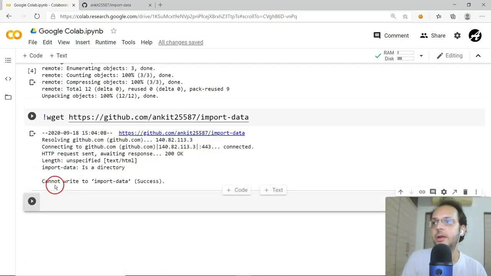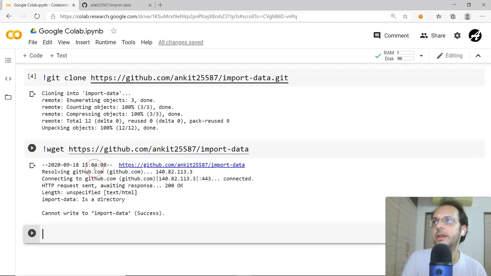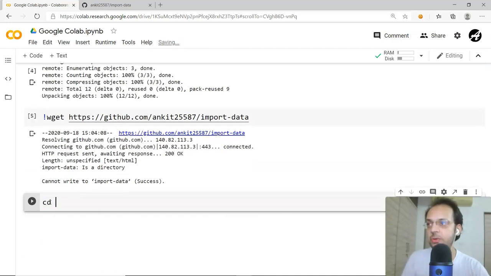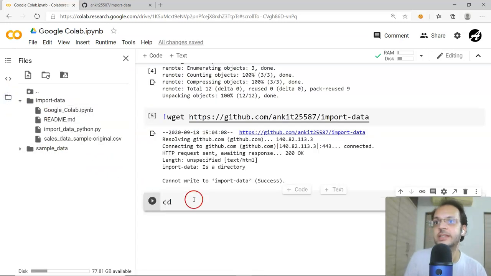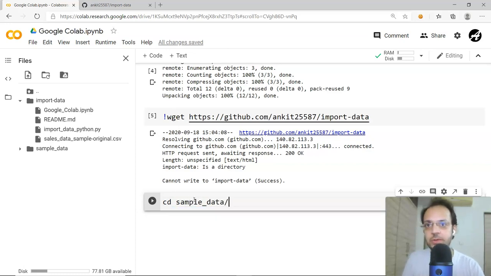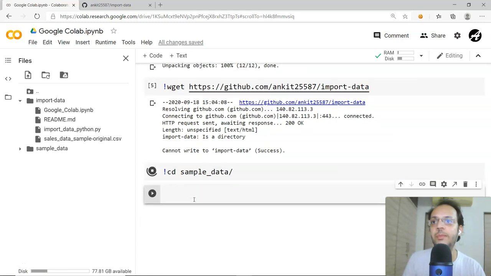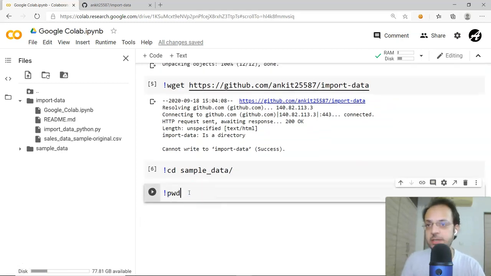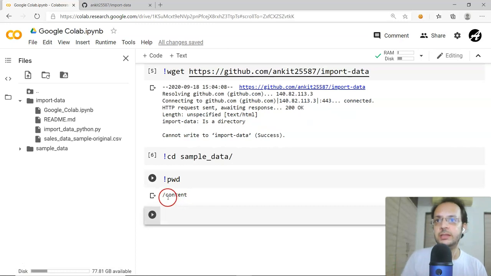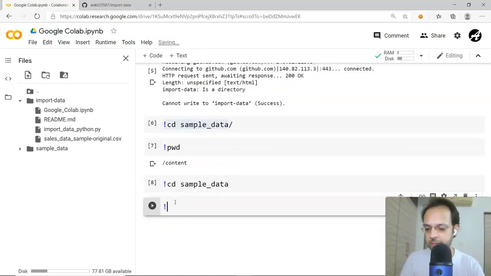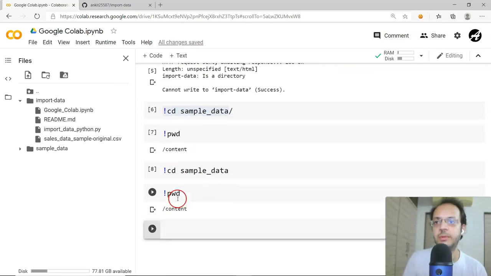Let me run it. Alright, and it is saying you cannot write to import data, because I think that is already available. So what we can do is go to one of the directories. Let's say I go inside sample_data. Let me try cd sample_data with an exclamation mark, and now my current working directory should change. So I can simply type pwd, and still it is not changed. Let me try it once again. It must be changed. Alright, let me try pwd. Oops, still I am inside content only.